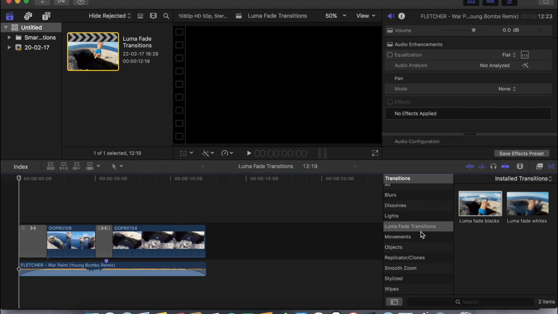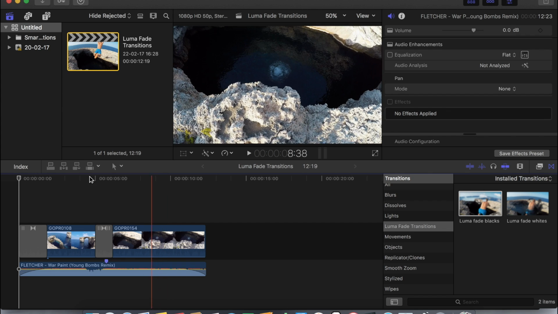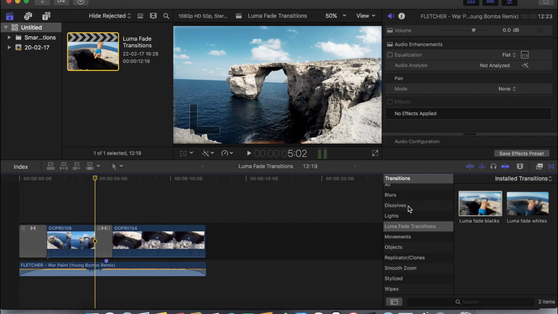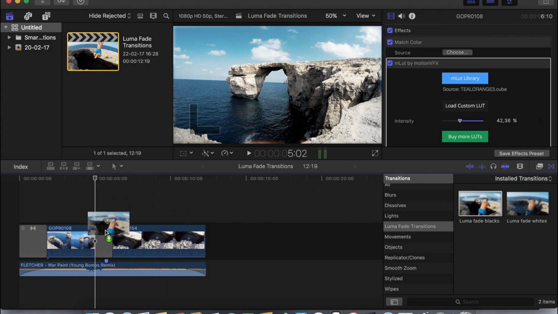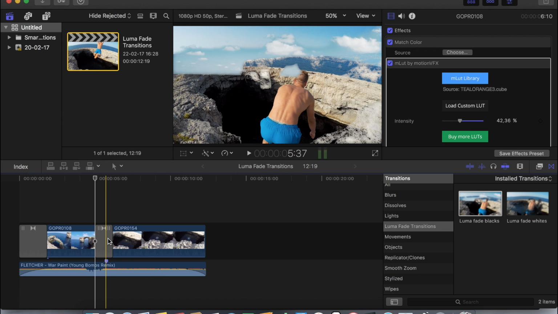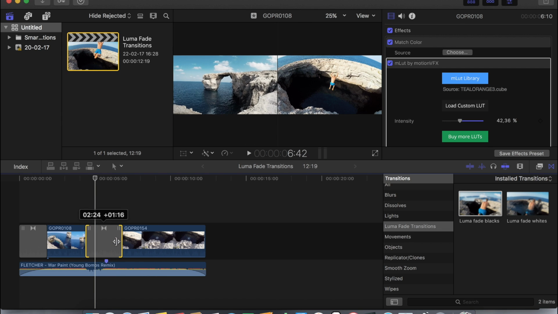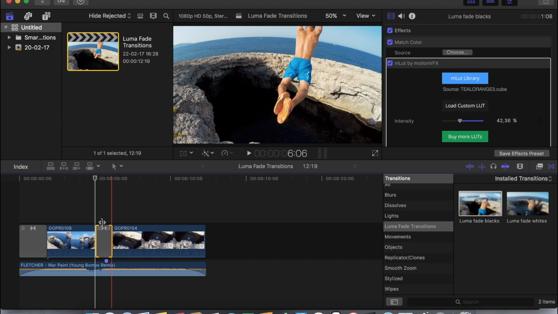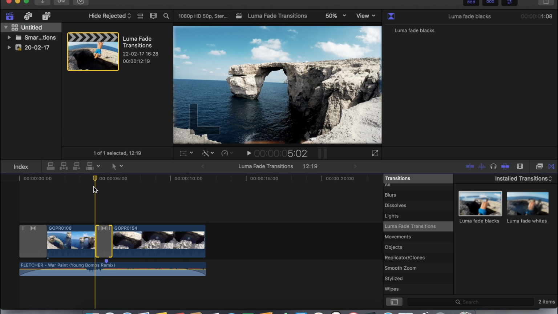10, and you will see in the transitions inspector you got Luma Fade transition. We have a Luma Fade that fades out the blacks, and we got a Luma Fade that fades out the whites. All you got to do is just make a transition and just drag and drop them on top of them. You can extend and you can just make them shorter, whatever you want.